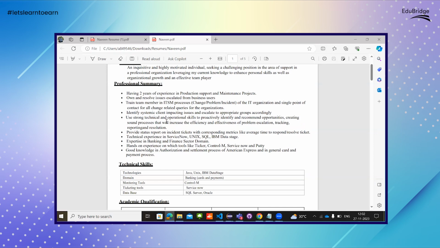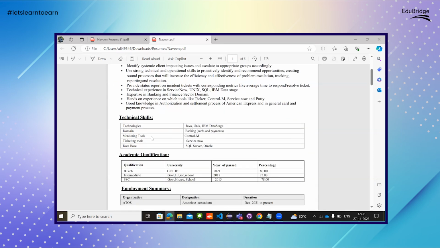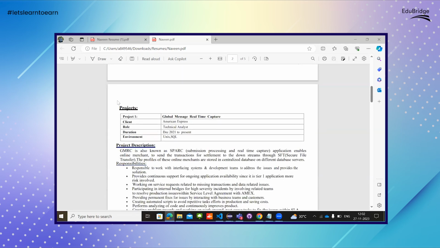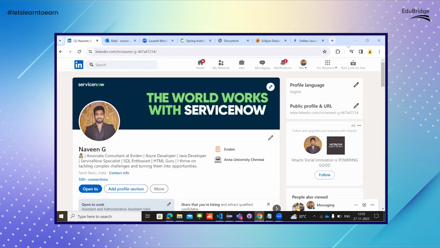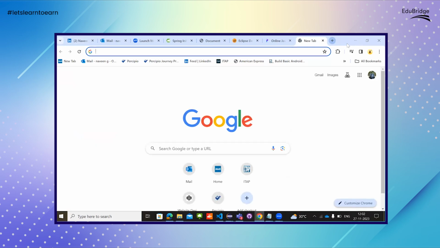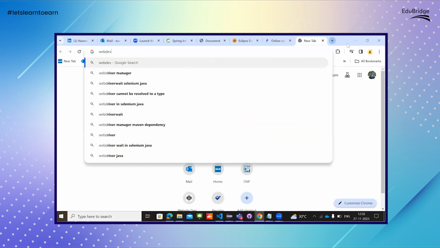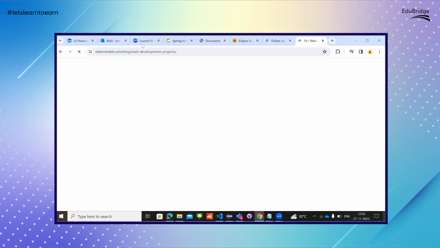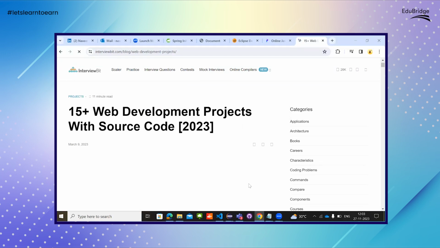If you don't have professional experience, please leave it. Then you can add some technical skills, your education, and after that, which projects you have worked on. You can include your college project, or otherwise you can simply go with YouTube. I can show you an example: web development sample project. You can see a lot of code. You can simply do this and add it to your resume itself. You can easily develop an e-commerce website.